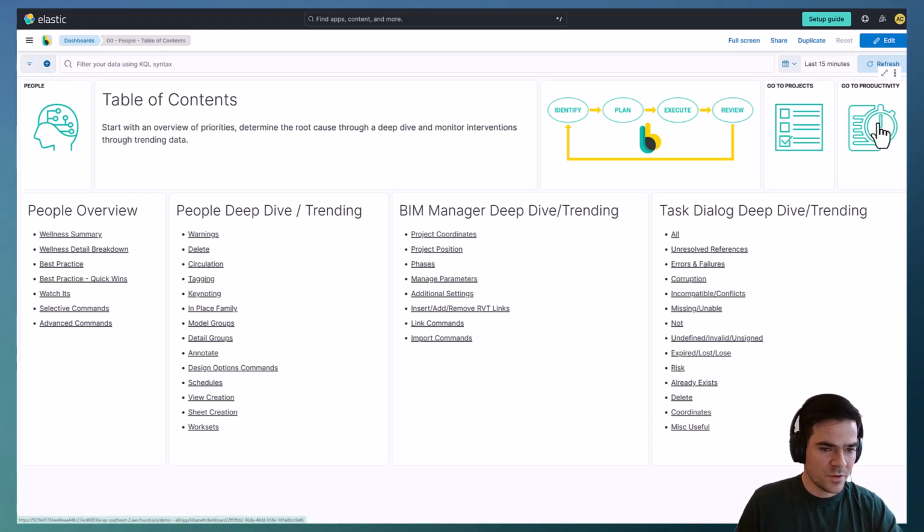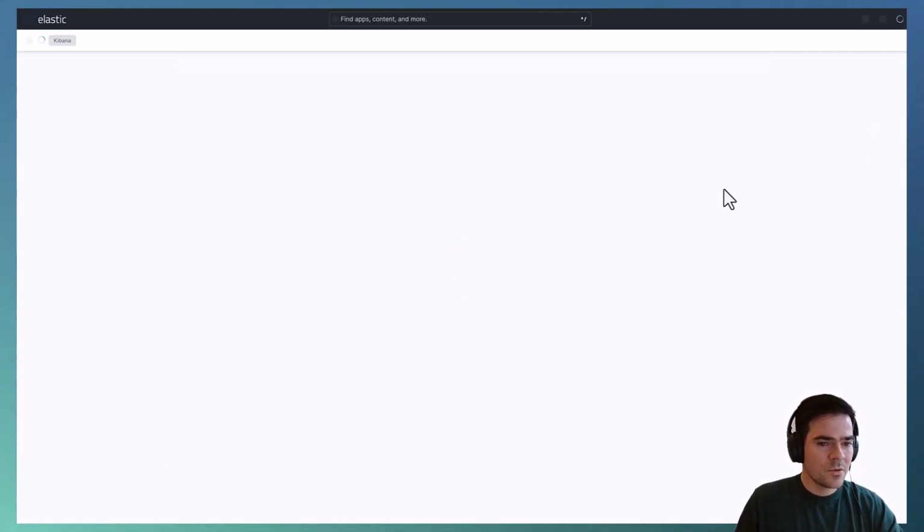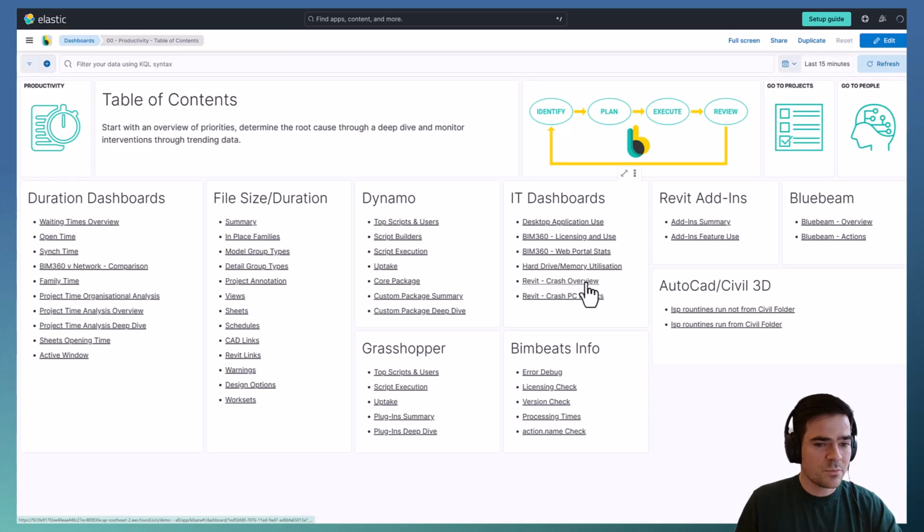If we go over to the productivity dashboards, we can see a collection of dashboards that are designed to improve workflow efficiency by tracking things such as time spent on tasks and system performance. They help identify opportunities for optimization and reducing downtime.